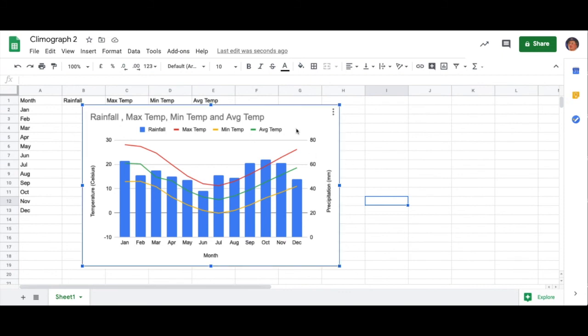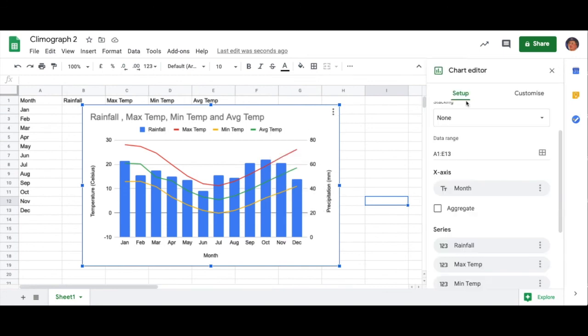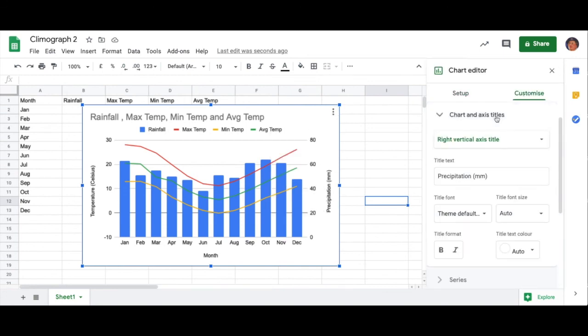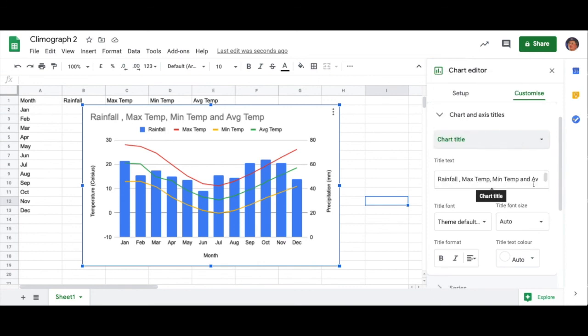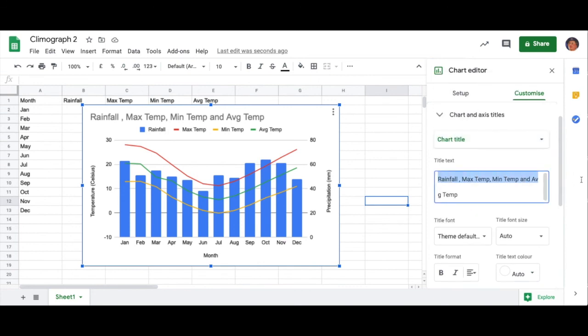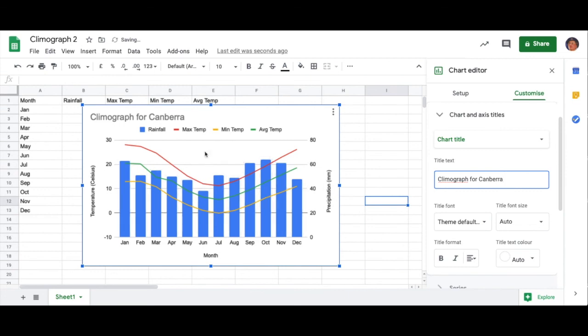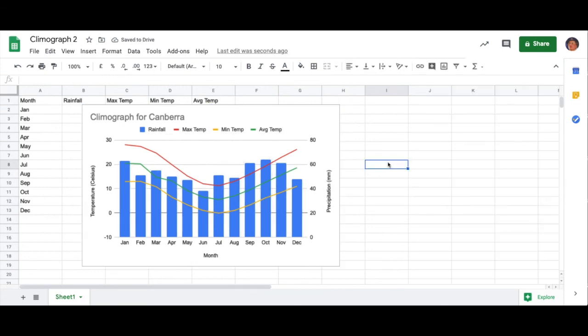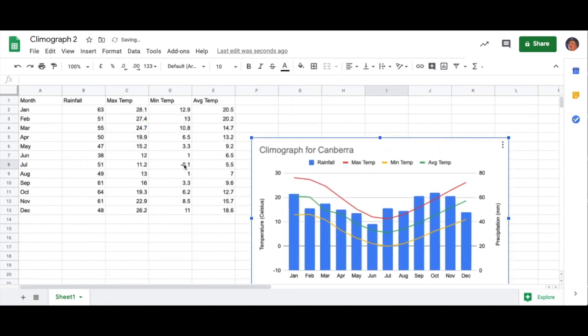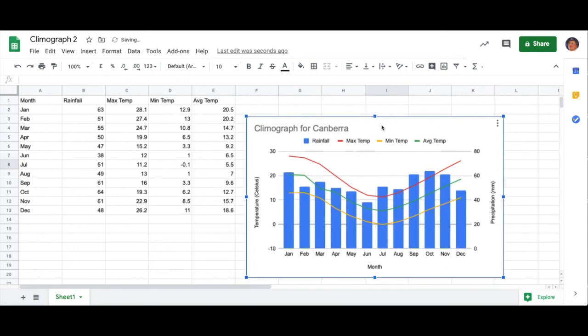If you wanted to, we could change the title. So we go back in here, edit the chart, customize, chart and axis titles, chart title. Climograph for Canberra. And then it changes the title. And there we go. All nice and easy, much easier. The only thing that takes time is typing in the numbers. Okay, but you can do that quite easily by having a screen split, and I'm happy to help you with that in class. Voila, much easier. Okay.